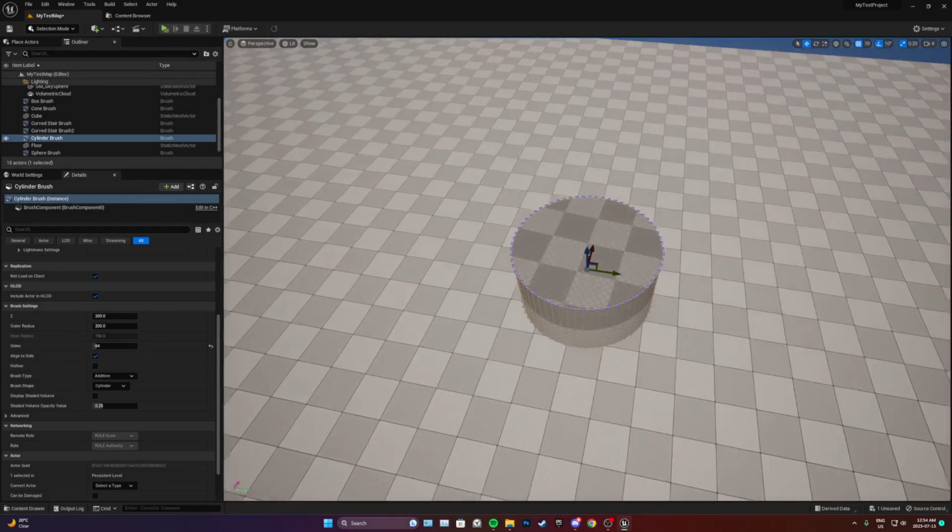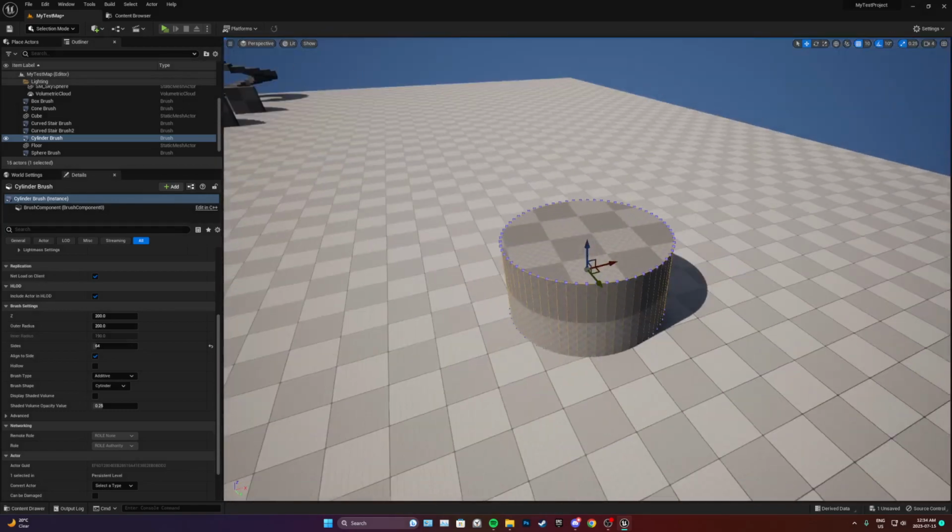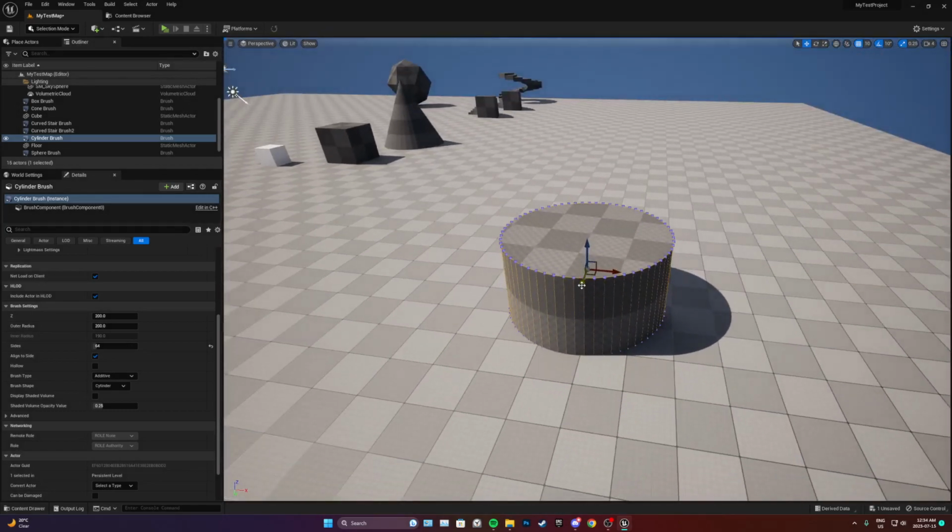So these hotkeys are going to save you a lot of time in the next few videos that we're doing.